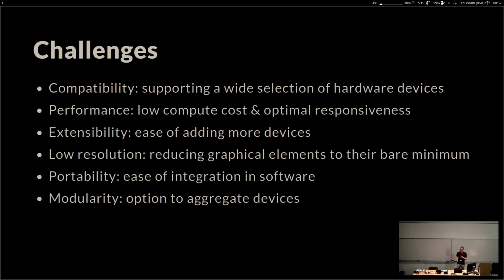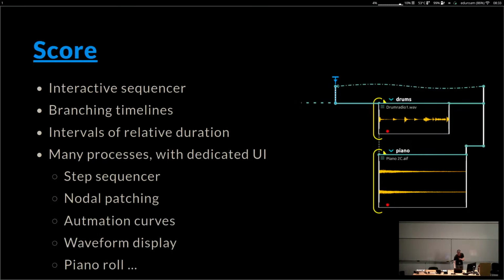Low resolution, so Beat Rosmi talk about the grid as a very, very low resolution touch screen. And so because it's so low resolution, you need to reduce graphical elements to their bare minimum, and you need to avoid clutter, so that's one of the challenges. Portability, ease to integrate into whatever software you want to use. And then modularity, as with the last example, you want to eventually maybe use different kinds of controllers and mix and match and create your own setup easily.